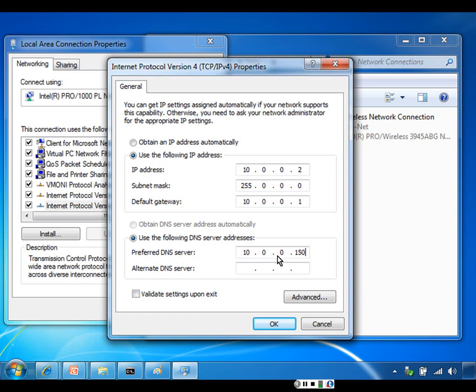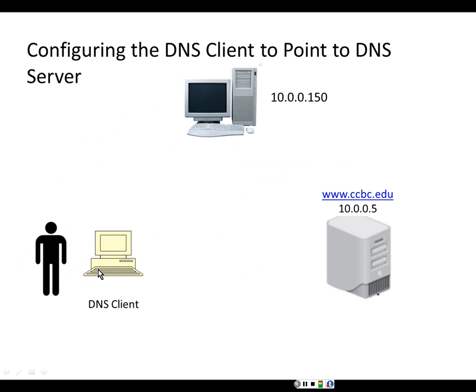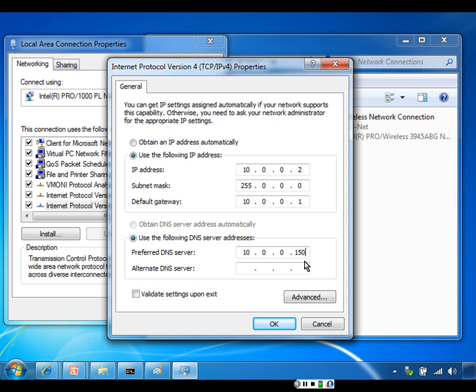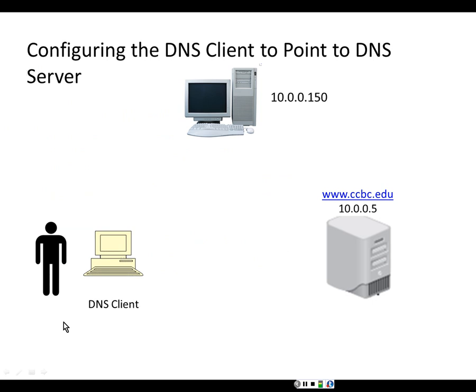The fourth variable we type in here is the IP address of the DNS server. And when we type in the IP address of the DNS server, it tells the client that any DNS queries are going to be pushed to this IP address, 10.0.0.150. Now, suppose we make a typographical error. Suppose we accidentally type 151. If we accidentally type 151, then where is the DNS client going to send queries to?